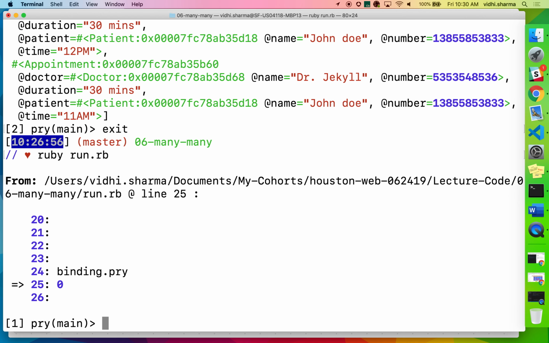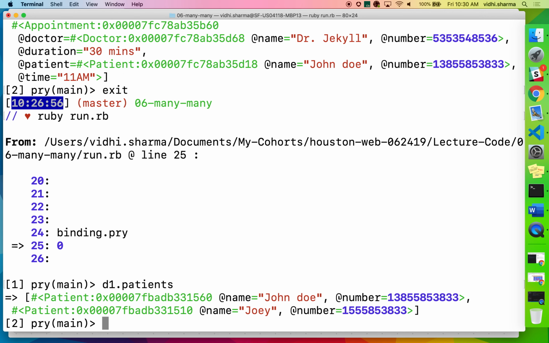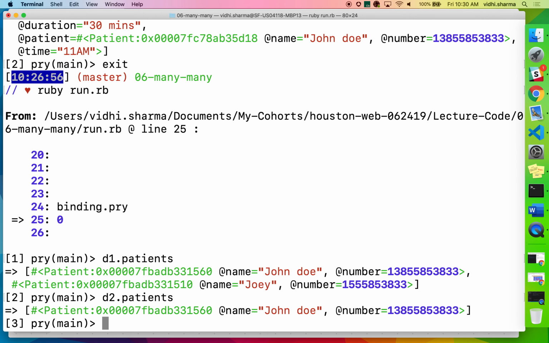So I said I want all the patients for a particular doctor. We have T1, and then we're going to do patients. I get all the patients that are only associated with this doctor. I think this doctor has both the patients. So let's try this on doctor 2, and there is just one patient.